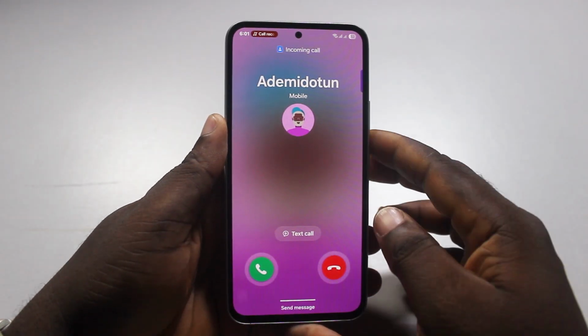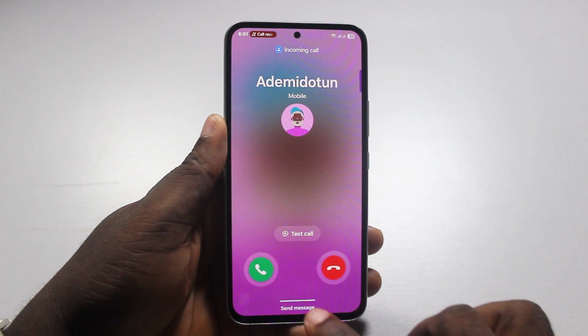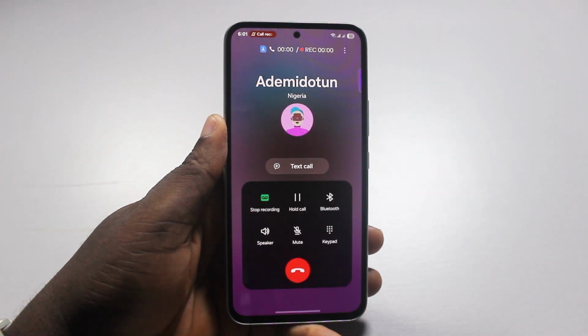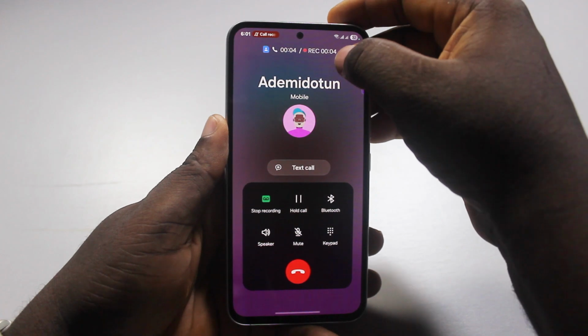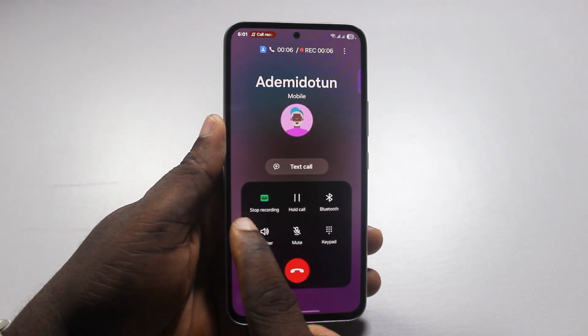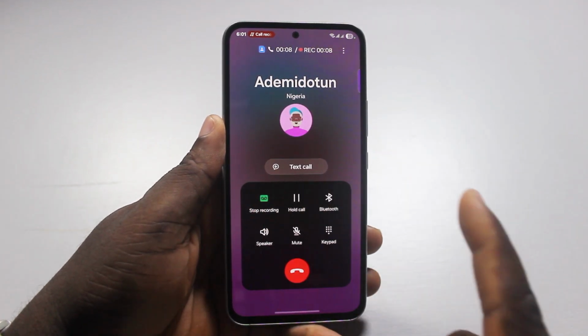Now, when next you have an incoming call on your Samsung phone, and you pick up the call, your Samsung phone will start recording the calls automatically. You can see the record button is enabled here.